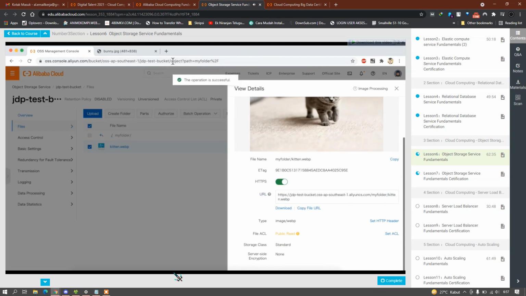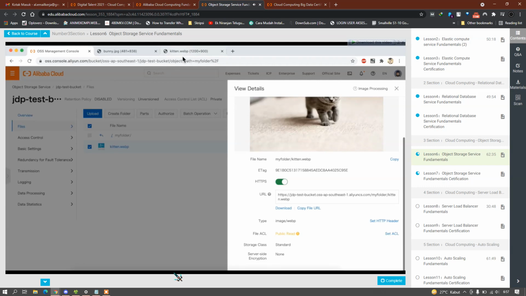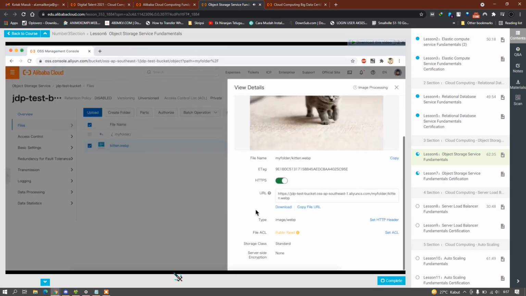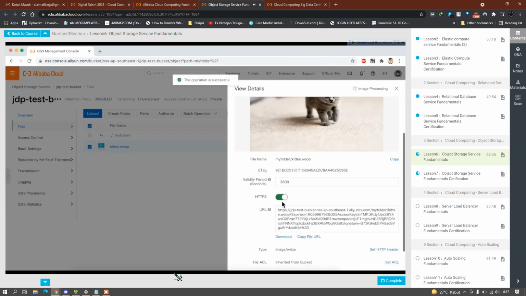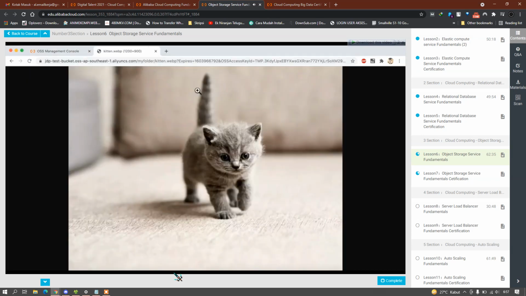I can copy that file URL to the clipboard, paste it into the browser, and sure enough, I can visit this item. I can directly fetch this image from my bucket, no problem, without a signing key. If I wanted, I could set the ACL back to inherit from bucket, and now to view the object, I have to start signing my requests again, like so.